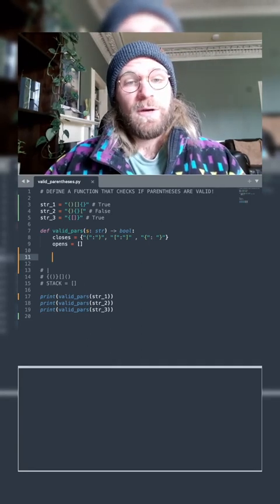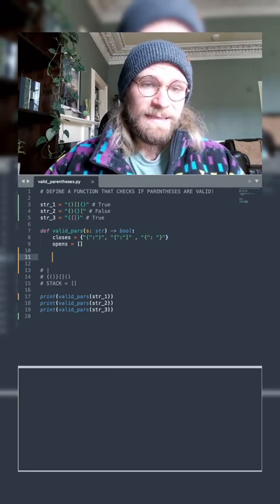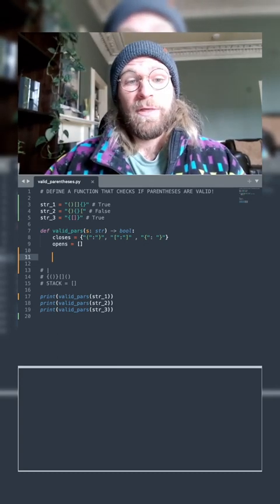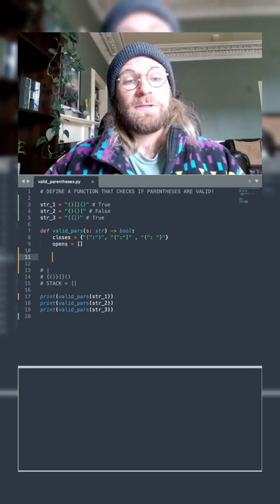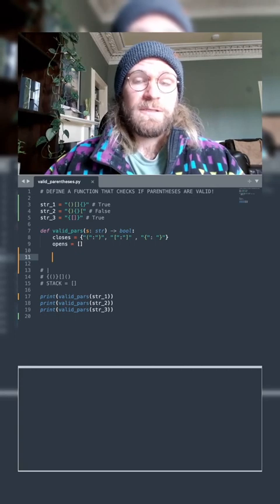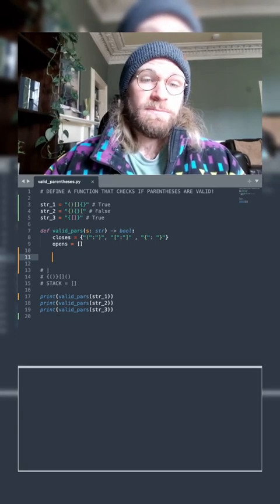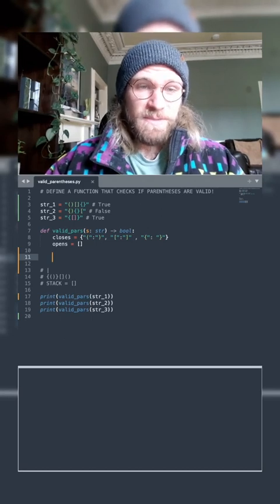For the second, we'd want to return false because we can see at index of 1 we have a closed parentheses and there is no opener that matches that previous to it. So we're going to return false there. And for this third string, we're going to return true because there are two openers, and for each of the openers we have a correct closing parentheses that matches in the right position.